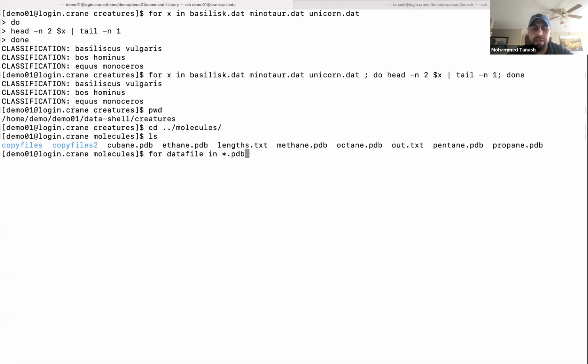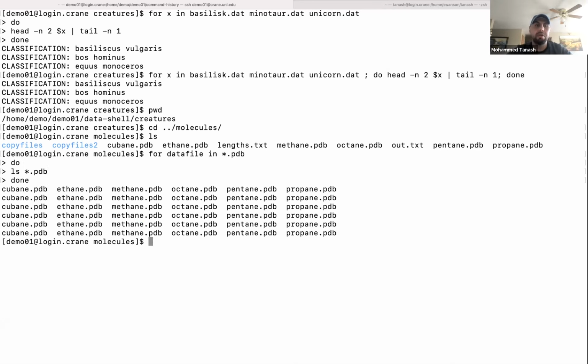Then after that, for example, I just need to see those files, to list those files. I can do ls star.pdb and then done. Look, the output of this is going to list all of the PDB files inside this directory. But again, as you can see here, look at how many times it listed: 2, 4, 6 times, and this is listed 6 times.